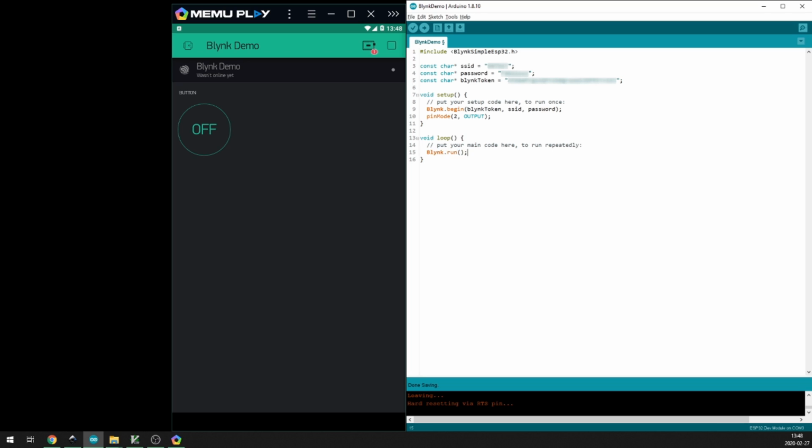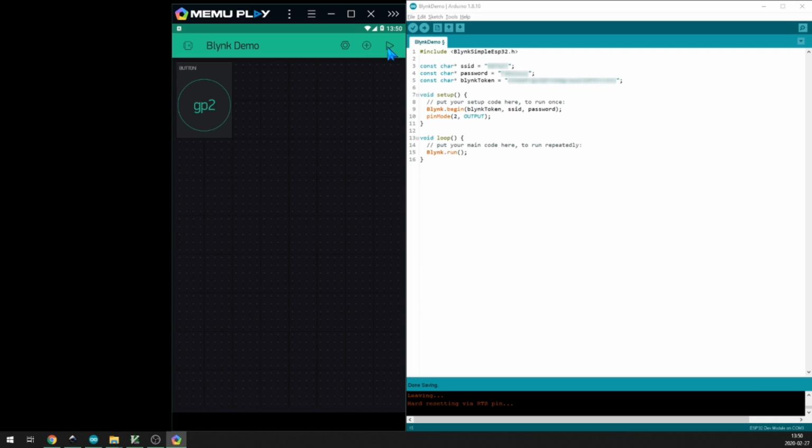Blynk.run. Now, if we were doing anything more complicated, we'd have to set up some other infrastructure, like some timers and other things that communicate back and forth. But since we're doing something simple, like having a button turn an LED on and off, this is all that's needed. Blynk takes care of all of the communication that we need to worry about. Before we go further, let's turn this off real quick.